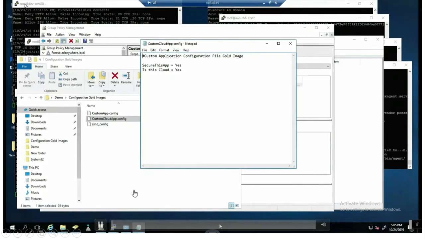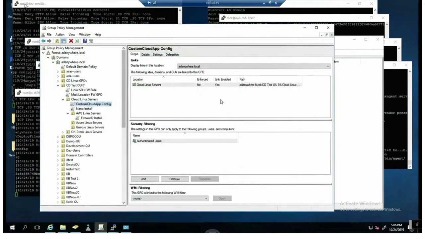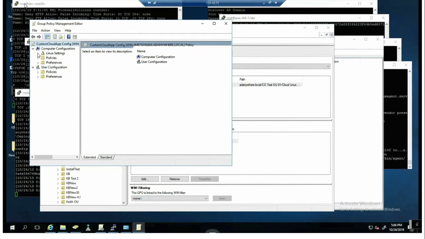So here's the configuration for my custom application for my cloud app. I was given this, it's a very simple setting, secure this app, is this cloud, nothing too complicated. But again, this could be anything that you have for configuration here. So that exists here. And I can go back into group policy management using the native tools. I've got a GPO for custom cloud app config. Let's see what that looks like.